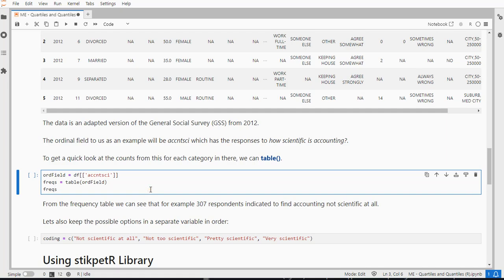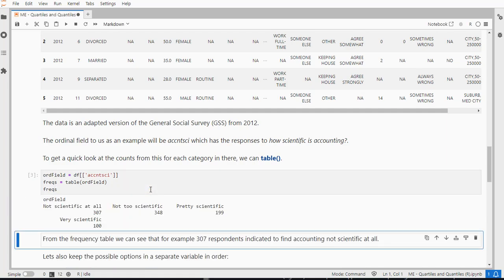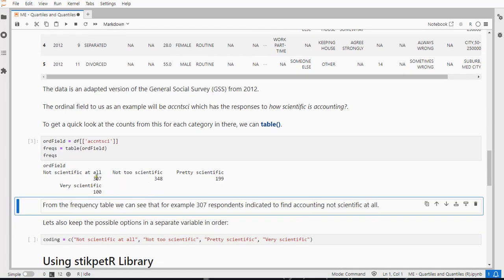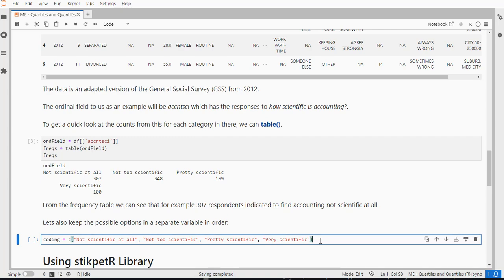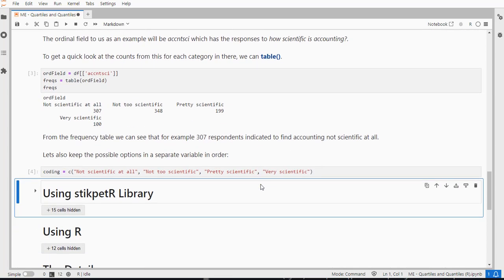Just to get a quick impression, we can use the table function from R, and it shows the counts for each of the possible categories. I actually want to keep all these different categories because they were not numeric, so I'm just going to put them in as one vector in order, and then I can start loading my stikpetR library.